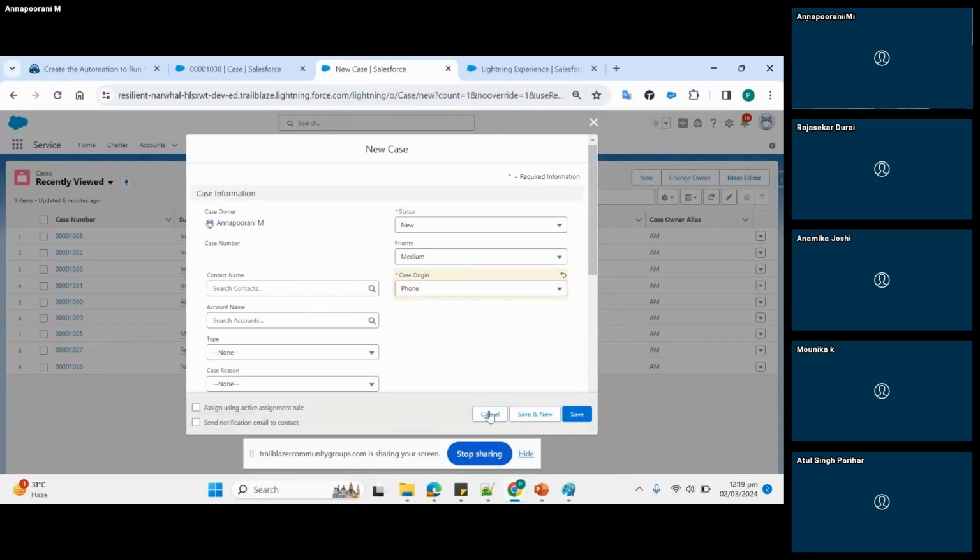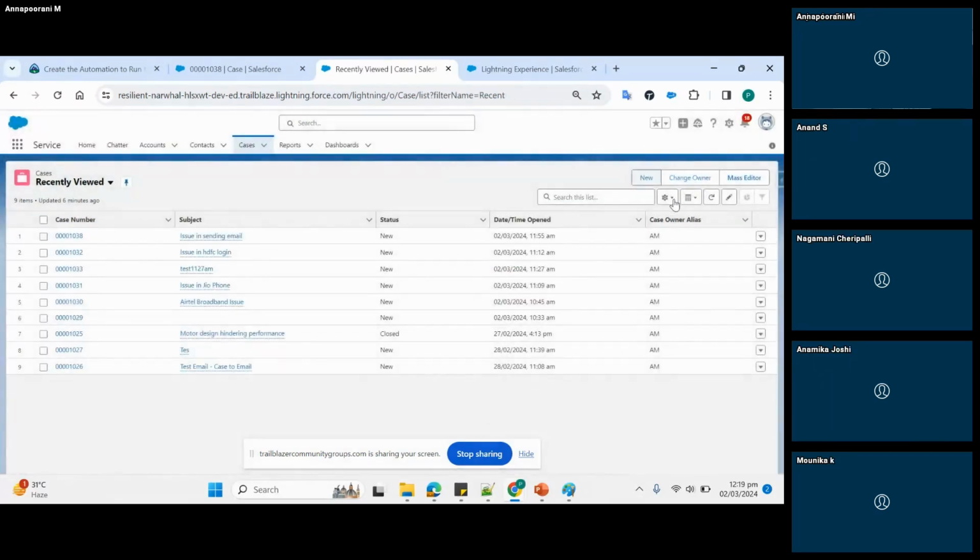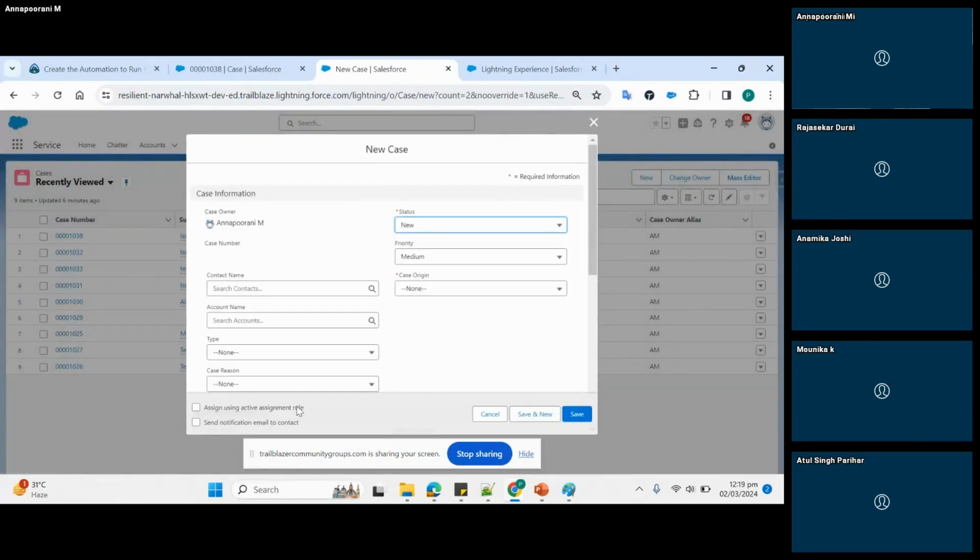Yeah. Also, as you mentioned this point, we also studied about the auto response rule, right? So whatever email we are sending, we'll be getting an auto response.